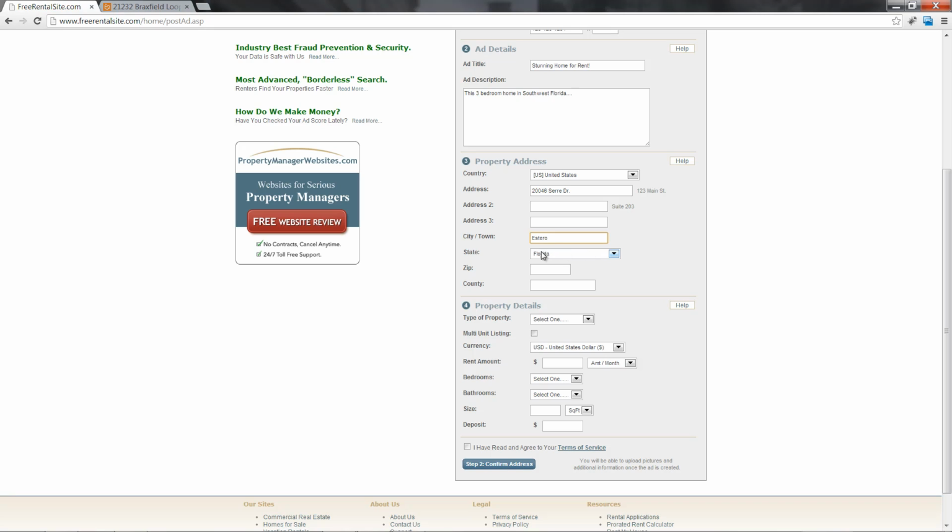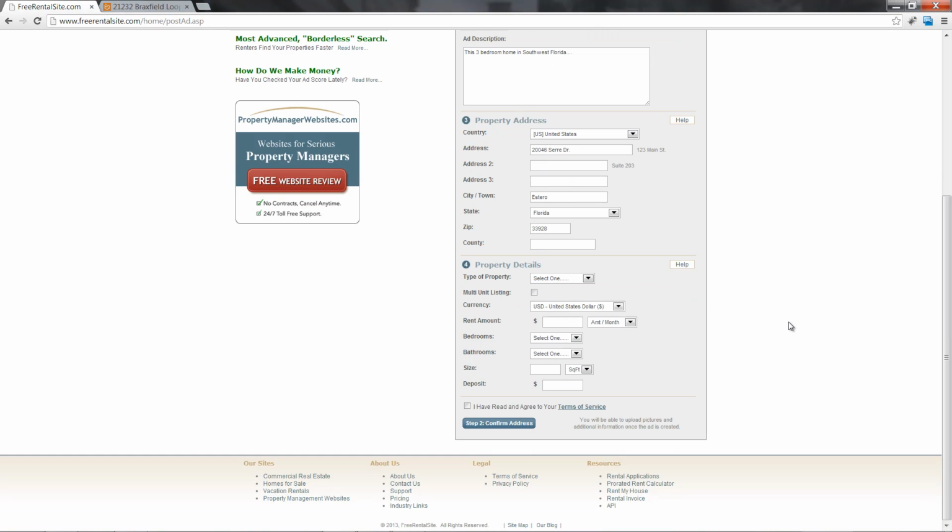I'm going to select that, and you'll notice that it automatically populated my state drop-down for me. Next, I'm going to put in my zip code. If you want to, you can also include the county, but it's not required. Last but not least, we have property details, and this is where you get to talk about what type of property it is, how much it costs to rent, and how many beds and baths there are in that property. The first thing I want to do is select that this is a single-family home.